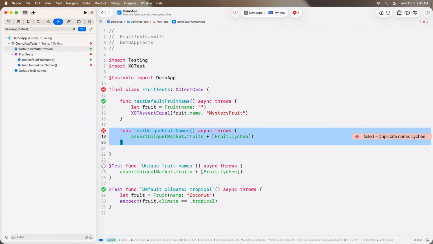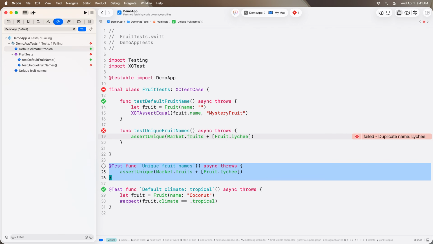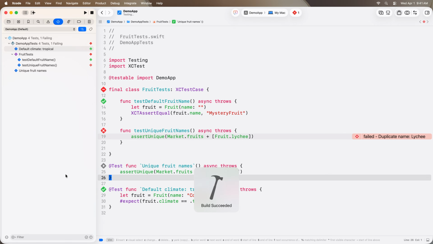I call the assert unique helper in test unique fruit names. The helper reports failures using XCTFail. I've created another Swift Testing test with the same body. This helper should report the same failure, but in this test, it's a cross-framework issue. Let's compare the result after running this test. I'm noticing the test passes, but I actually thought it would fail, like the XCTest above.